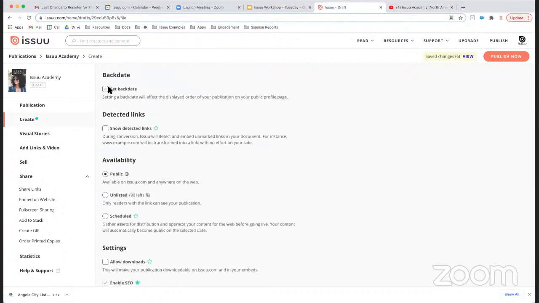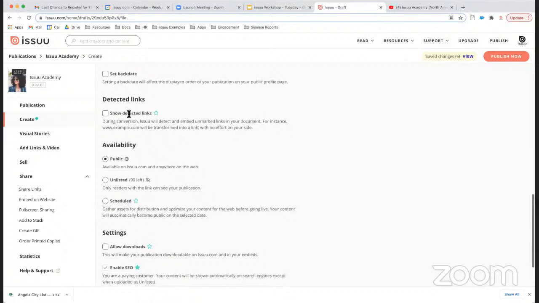Within Issuu as well, you could set a backdate for your document. So a backdate really means that when your document is being shown on your public profile account, it may just appear lower as our system does prioritize and organize your documents by the newest release date.